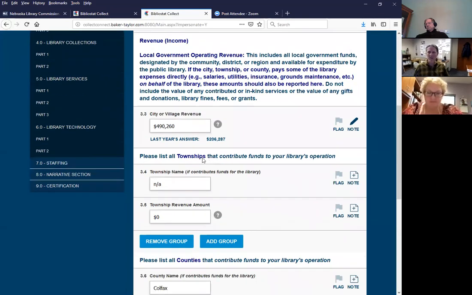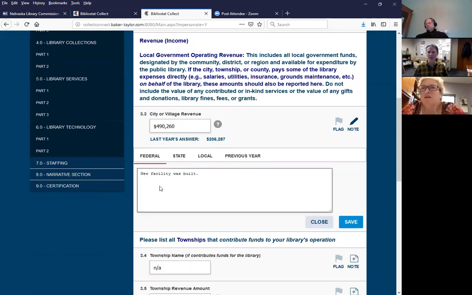Here, when we look at your reported revenue, that's a pretty large increase here. And it looks like you've entered a note. The new facility was built. Does that mean that the city increased your operating budget because you built a new facility, or is part of this money gone to the building of the facility? I guess that's the first question that I would have.